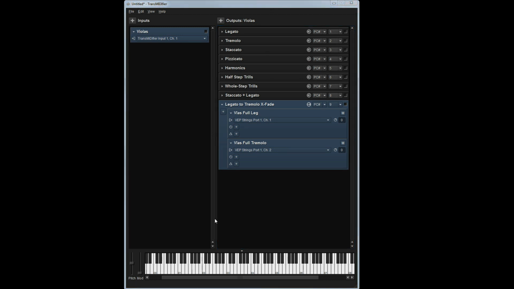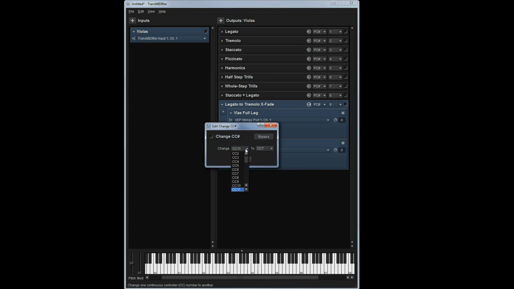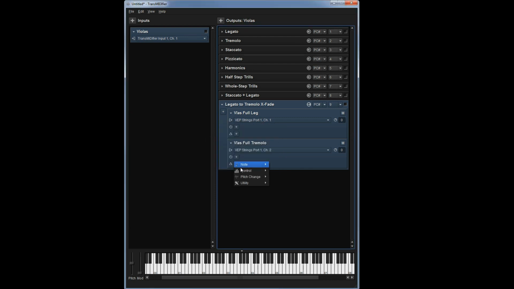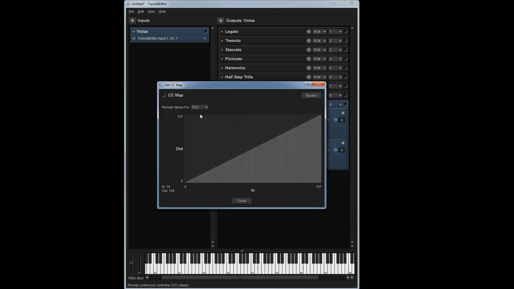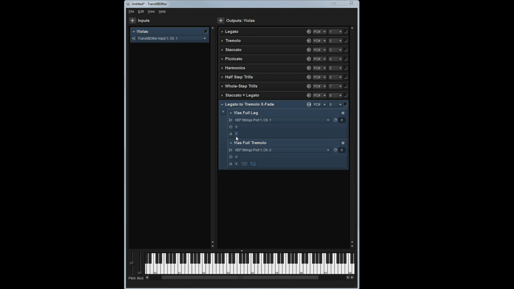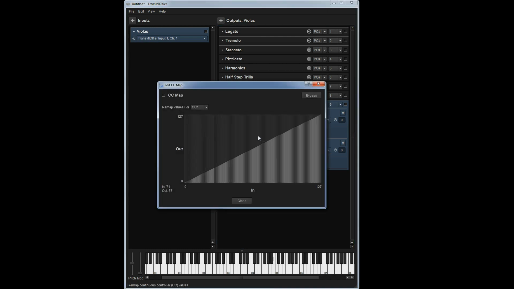To use CC20 as a crossfade, I'm going to add a change CC number transform to the tremolo patch to change the incoming CC20 messages to CC7, which is the volume control. After that, I'll add a CC map transform to remap the CC7 values to a sine ramp up. I'm going to add the same transforms to the legato patch, but I'm going to reverse the sine ramp up for the legato, which will result in all legato with the controller all the way down, and all tremolo with the controller all the way up.